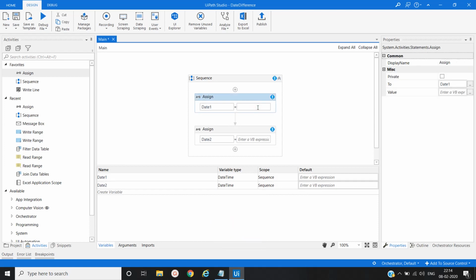Now we will provide a value here: 2020 01 01, and for another date we will provide 2020 01 30.